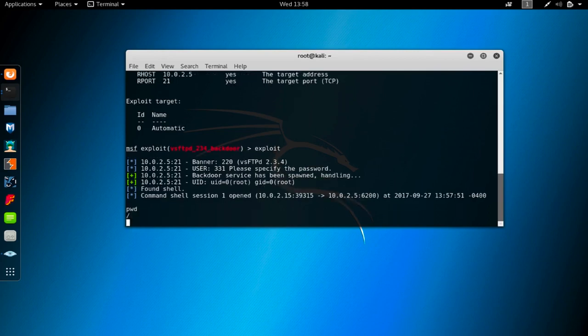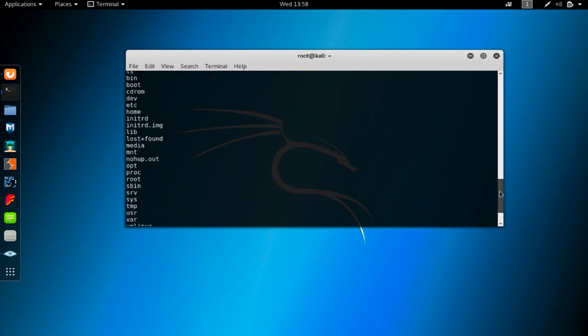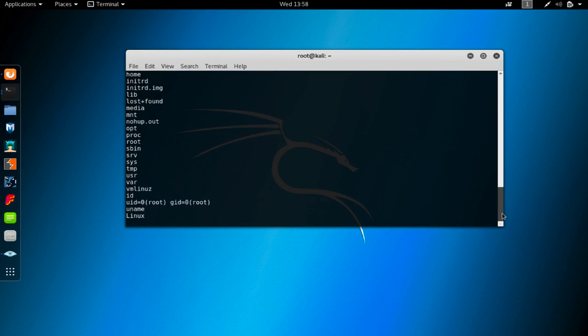So let me run pwd. As you can see, I think we are in the root. So if I say ls, then I will see the available folders in here. So let me run id to see the id. As you can see, this is the root account and we are in. If I say uname, it will give me Linux, and we can try to browse those folders as well, right? So let me try to go to home, for instance, and it will take me home.